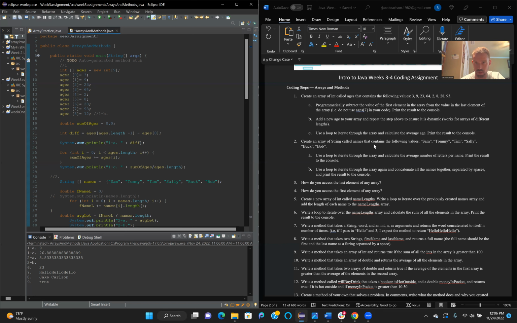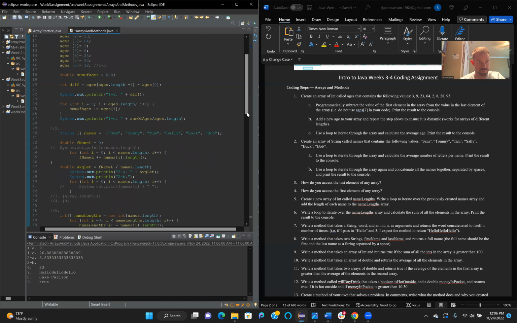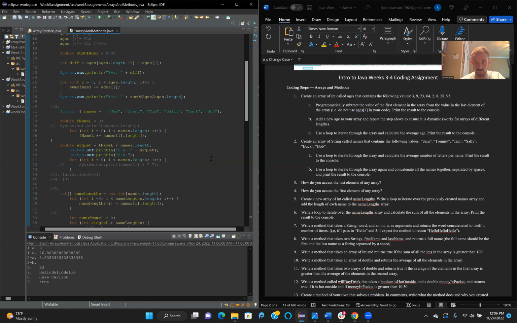Create an array of string called names that contains following values. And here's why I did that. Use a loop to iterate through the array and calculate the average number of letters per name and print the result to the console. 2A. I did this a couple of days ago, so bear with me, please. I created a for loop, assigned the variables, and got the equation in there.